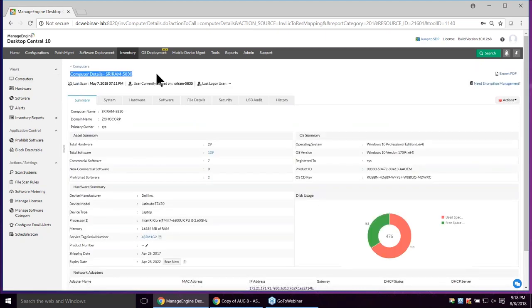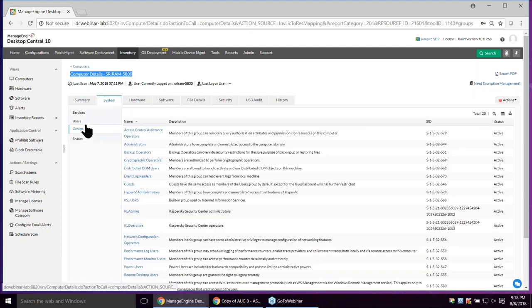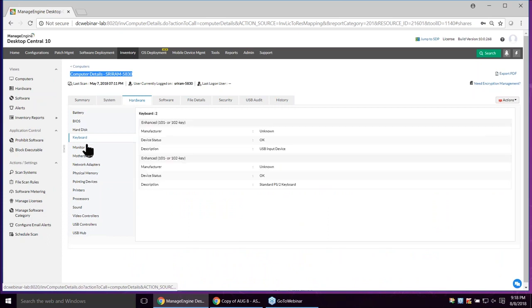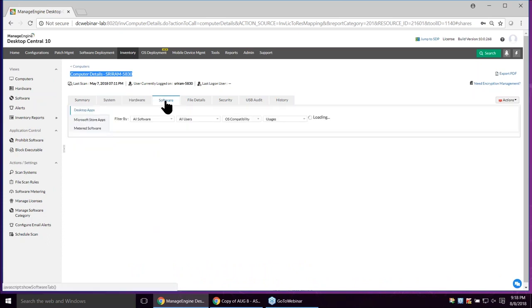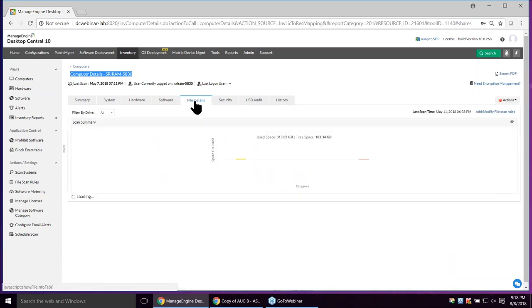So this is a computer summary page where I can see the summary of everything, the hardware, warranty details, everything will be captured here. And the system details will tell you what all the users, services, groups, shares are available here. And the hardware will tell you the details about each and every hardware installed on the computer. And the software will tell you all the software installed on the computers.